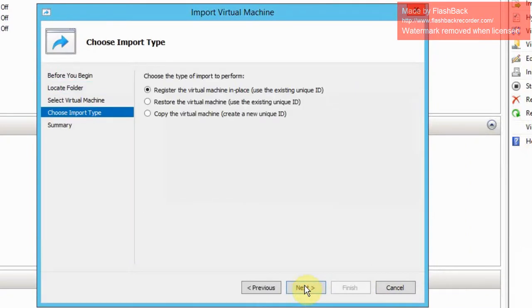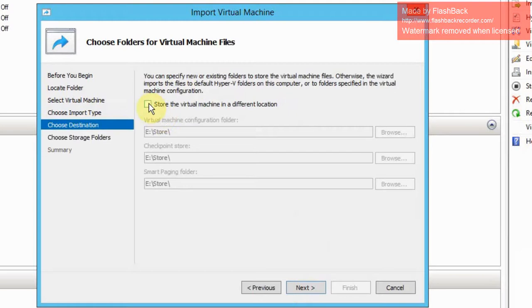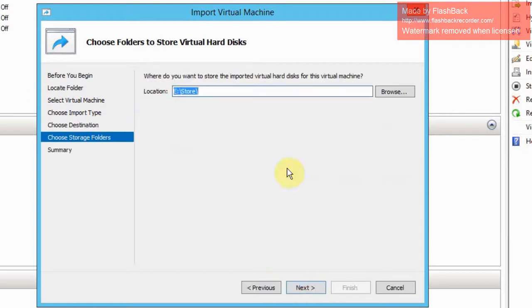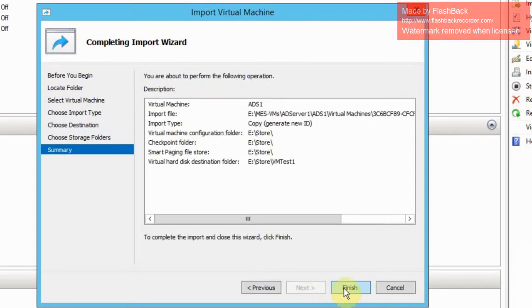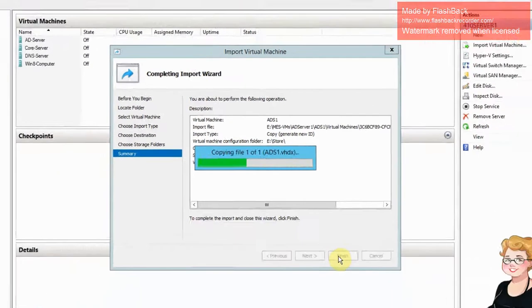Yeah, so we're going to copy the virtual machine because we want to create a new unique ID. And as we discussed in the book, these options are for backing up and replacing one that has been corrupted, or even putting it on a different machine but keeping it as the same virtual machine. I am going to leave it in the default location, and I am going to name it VM test 1. And there we go. Go ahead and finish. Wait for that to work.